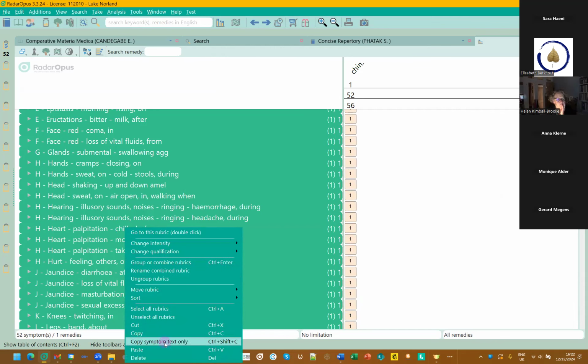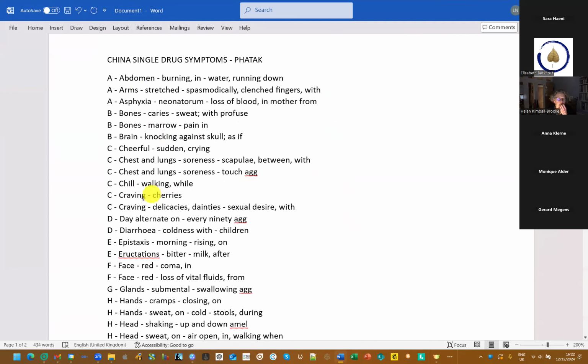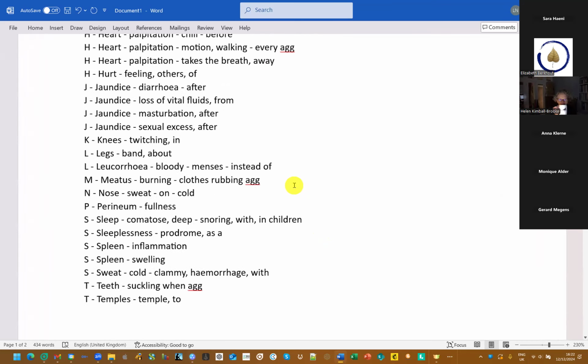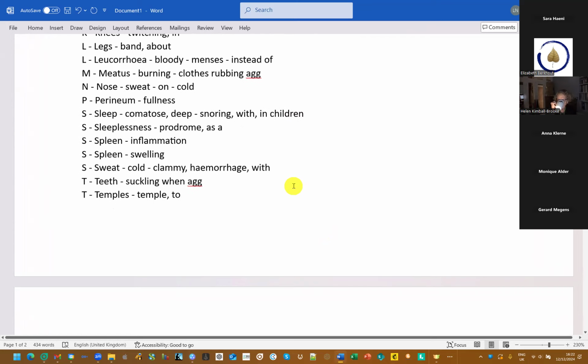For example, didn't know this thing about cherries, craving cherries, hmm. Craving delicacies and dainties of sexual desire. Hmm. Did not know that either. Jaundice from lost fluids, yeah, sure. Yeah, spleen.